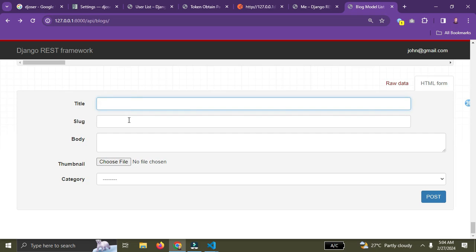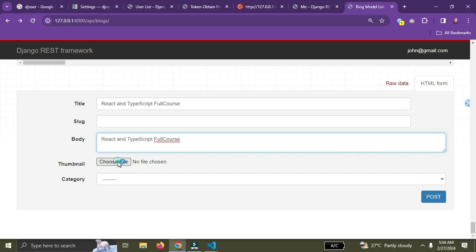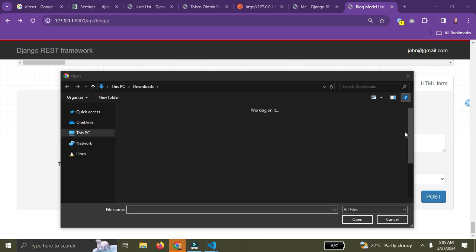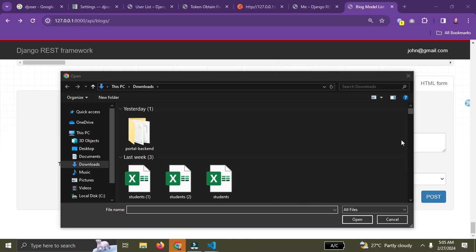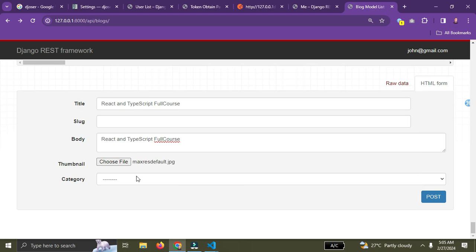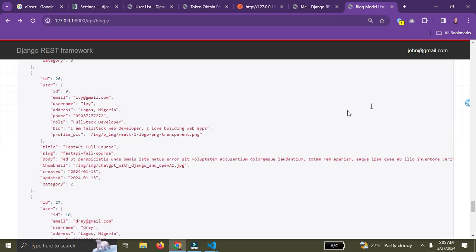So I'm going to say React and TypeScript full course. The slug, don't worry about the slug. The slug will take care of itself from the title field. So let's just paste the same thing for the body. I'm going to choose a picture for our blog posts. Yeah, AWS open. That's just a picture. For category, let's just choose front end. And let's click on the post button.